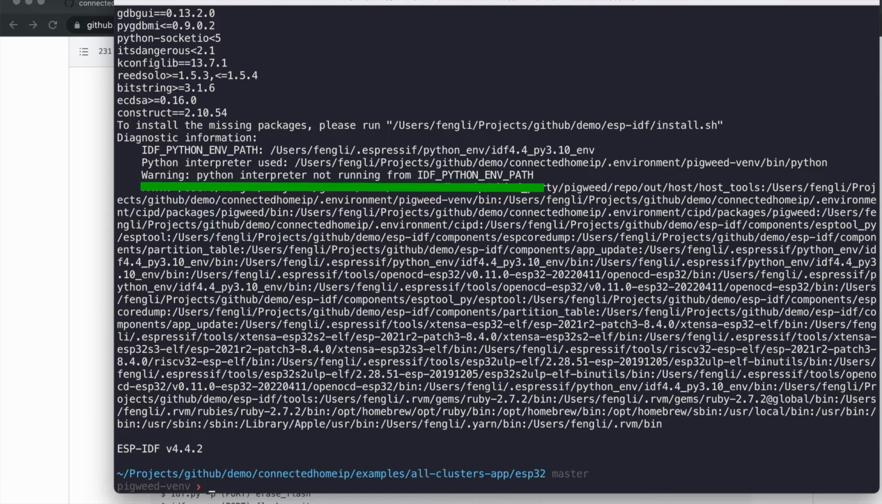Oops, there's an error. It says the Python interpreter used is different from the IDF Python environment. This is because when we activate the Matter environment, Matter itself has set up its Python environment which overrides the one used by IDF. To fix it, it's actually very simple. We can just prepend IDF's Python interpreter into our system path so that it will be selected first. Let's just do that.